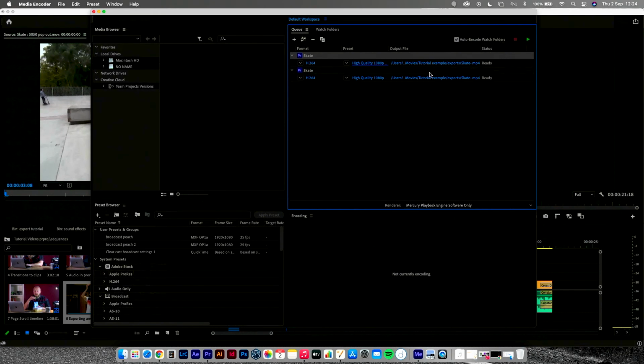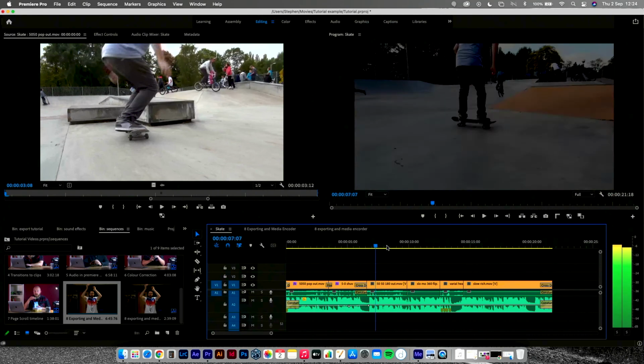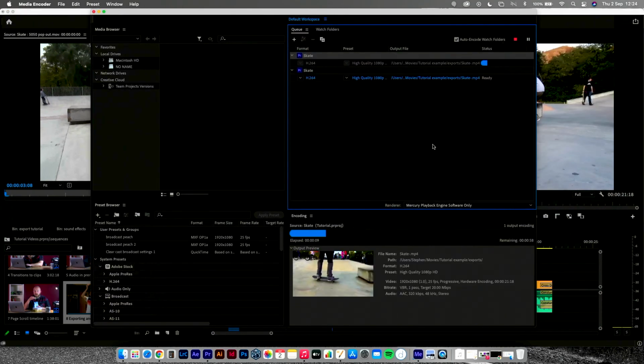You can also change where it goes to, and when you're happy you hit play and it will start exporting each one after it's finished. It also now means you can go back to Premiere Pro and you can continue to edit while this is exporting, which should improve your workflow.